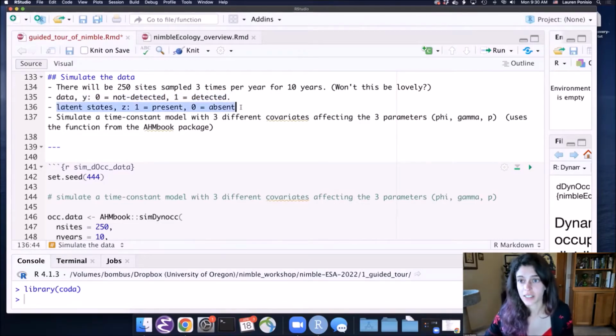Z is our latent states, and we can actually simulate them. Z is the thing we would never really see if we were actually out collecting data, and we would want to infer this. But we're simulating the data, so we actually know z, which is nice. And we're going to simulate a time constant model just to keep things pretty simple, with 3 covariates affecting our 3 different parameters of interest: phi, gamma, and the probability of detection, p.